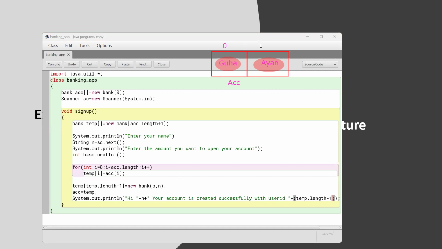I can make it better later. Iron will see a message like, hi Iron, your account is created successfully with user ID 1. So that message they will get.